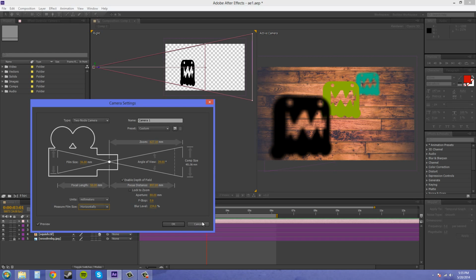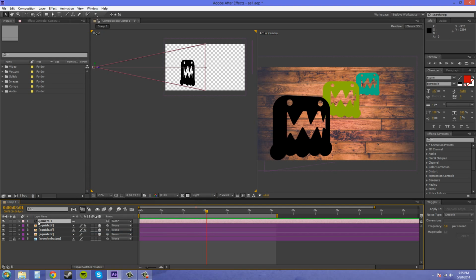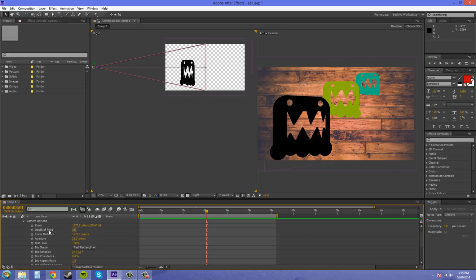So I'll just cancel, and I'll show you one more thing real quick. If you twirl down here in your camera options, you also have these settings. You've got the depth of field, the zoom, the focus distance, and aperture, and you can use those to do different kinds of camera moves like rack focuses and things like that.